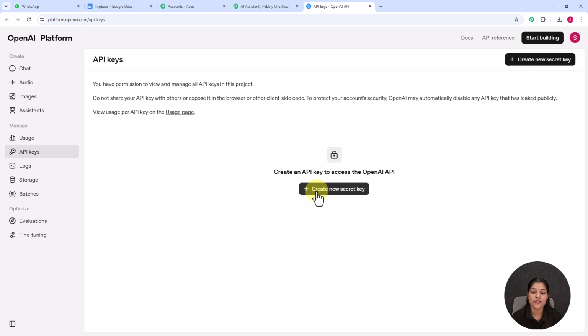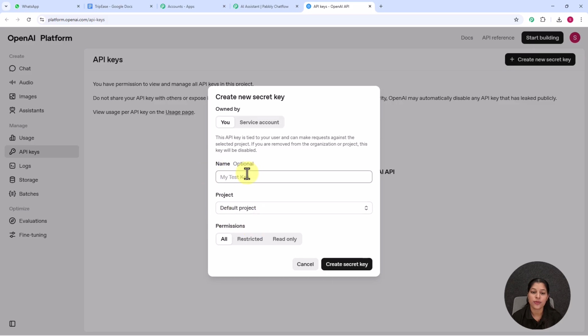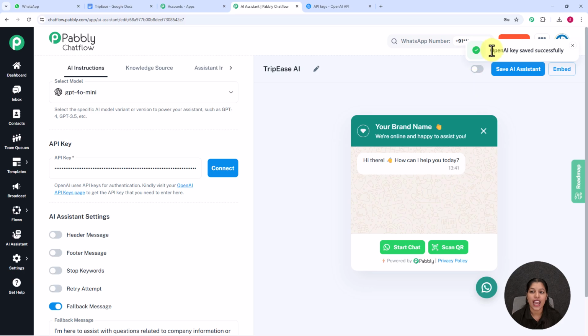So you just have to click on this button and you will be getting a dialog box where you have to provide a name and the project, and just click over this create secret key button and your API key will be ready. But here I already have an API token, so I will be pasting it over here. So now let's paste it, and now we simply have to click over this connect button for connecting this API key, and here you can see we are getting this pop-up which says OpenAI key saved successfully.